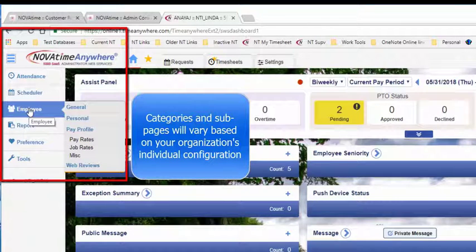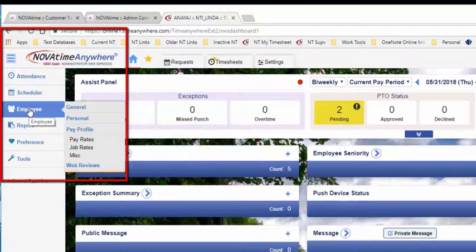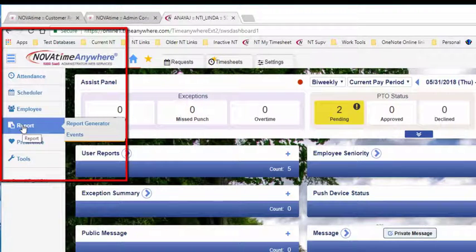Employee pages contain all the employee information and codes used in NovaTime. Whether or not a supervisor has access to the employee pages varies from organization to organization. The Report category contains a variety of reports, including time card reporting, attendance, leave time, and labor costing.